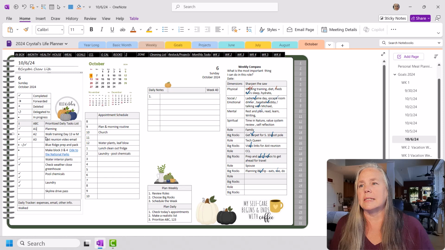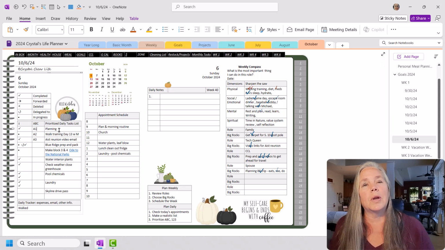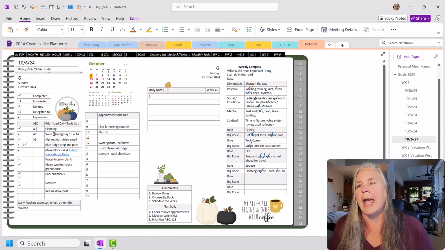All right, so let's take a look at this priority list over here. You can see that my number one, A planning priority every day, A1, is to do the planning for the day. I usually do it the night before instead of in the morning, but that's okay, it doesn't matter. And walking, we were doing some training with my husband. This was day 13 of our training, and walking was important, so I wanted to get that done.